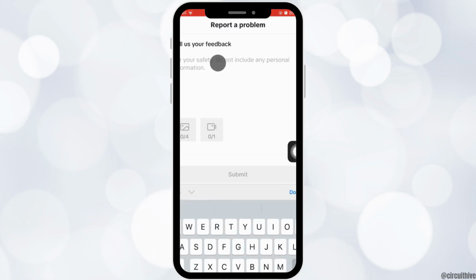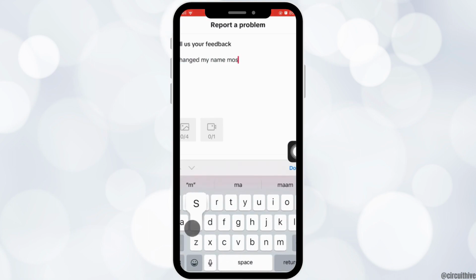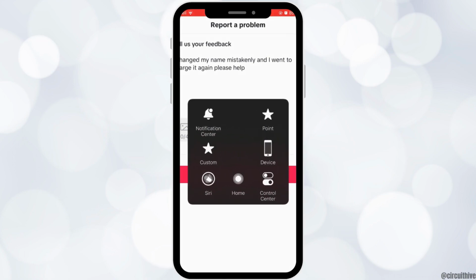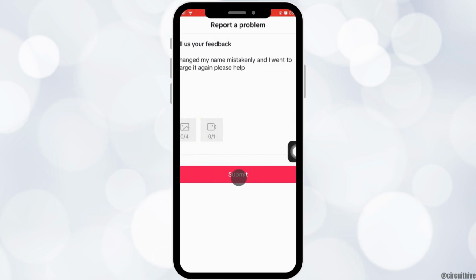Here in the text bar, you need to type that your username has been entered wrong mistakenly, and then you want to change it before 7 days and ask for TikTok's help. Then submit this to TikTok, and sooner or later you will be able to change your username. And that is how you can do it.